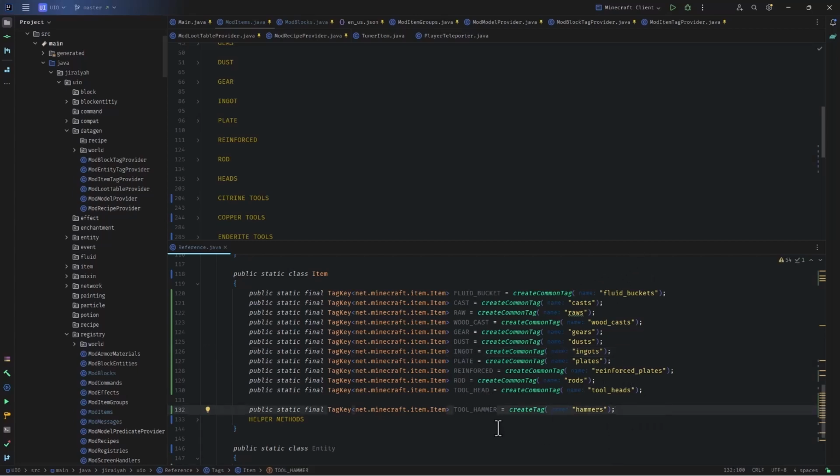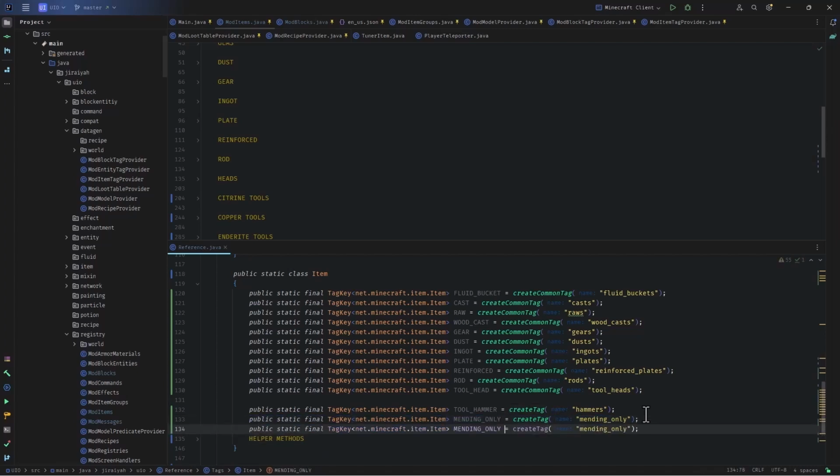So hammers is my own tag. I will make another one for mending only. The next one, I will add another one. I'm not sure if I will use this one or not, but smeltery. And that's it for the items.